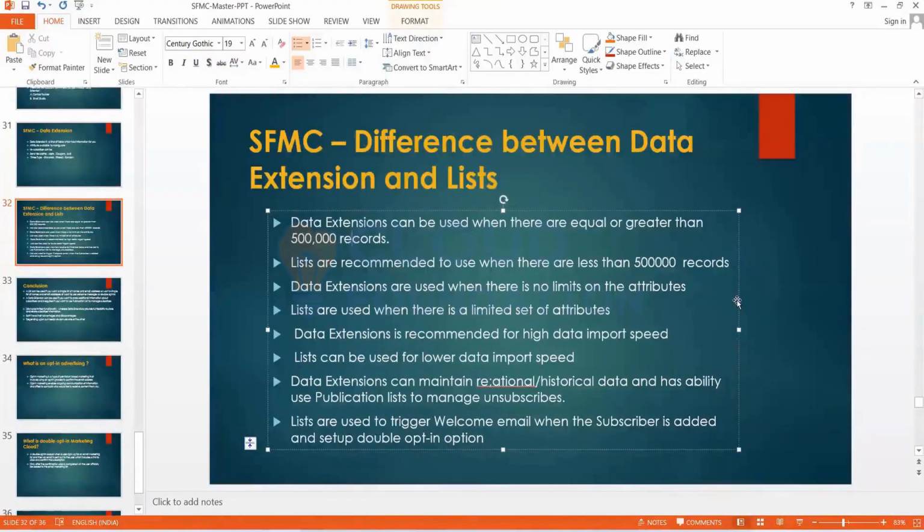Data extensions are used when there is no known limit on the attributes, because we can create unlimited attributes. Lists are used when there is a limited set of attributes. The attribute count matters here. All fields are called attributes. For that purpose, lists are good. When there is a very big list, data extension is better. Data extension is recommended for high data import speed, which happens much faster. Lists can be used for low data import speed.